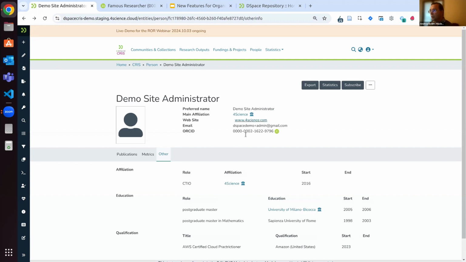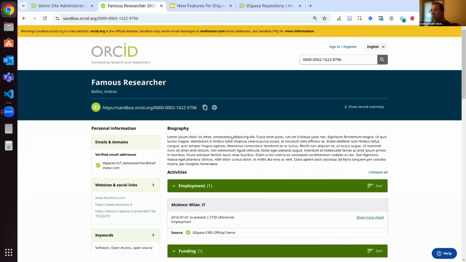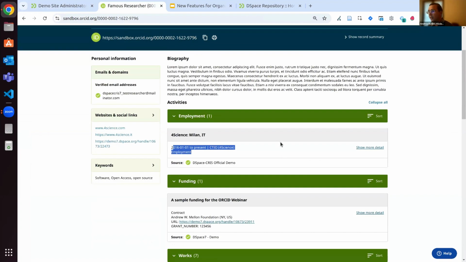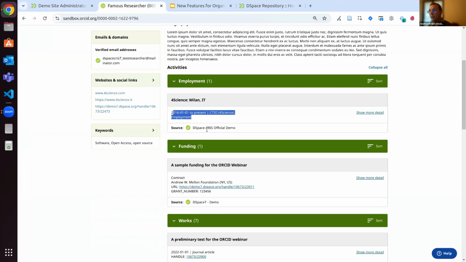What I want to show you is the fact that this profile is linked to ORCID, and this is the ORCID profile for this researcher. Of course, we are using the sandbox environment of ORCID, so these are all fake data. In this profile, you see that there is already my employment, but there is no information about the qualification and education that we have just entered.